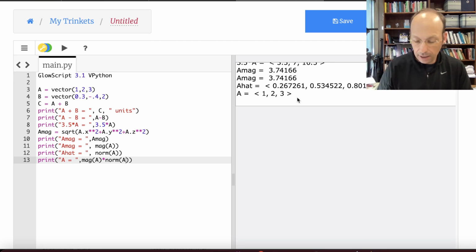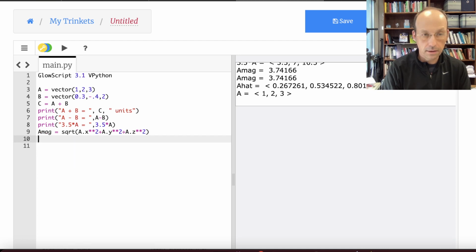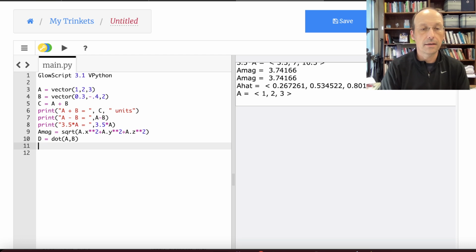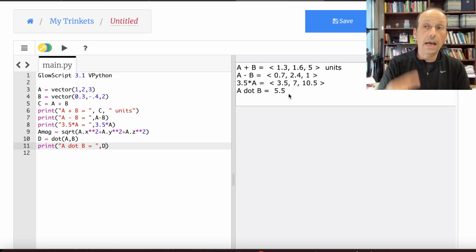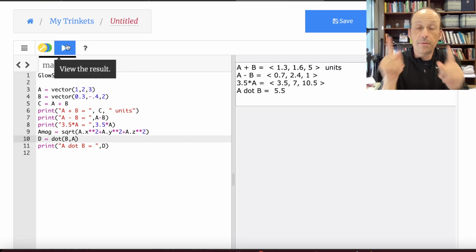1, 2, 3. Okay, now I need to do the dot product and the cross product, so that's pretty easy. So I have vector A and B. So let's delete this stuff because it's just getting in the way. Let's say D equals the dot product, which is going to be dot A, B. Print A dot B equals D. I could do it manually, right? I could do AX times BX plus AY times BY, but it's already built in there as a dot product. And you'll notice up here I get 5.5. What if I switch the order? What if I do BA? I get the same thing, because it doesn't matter the orientation of those components.